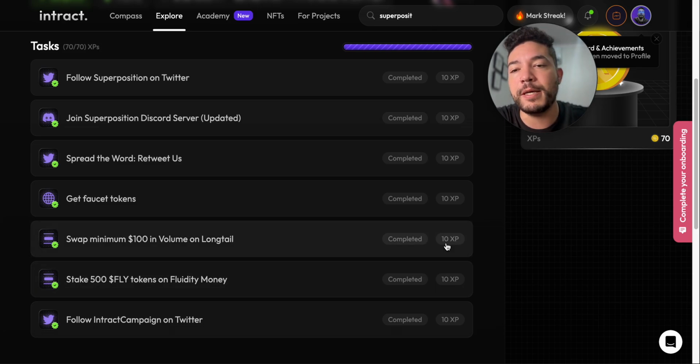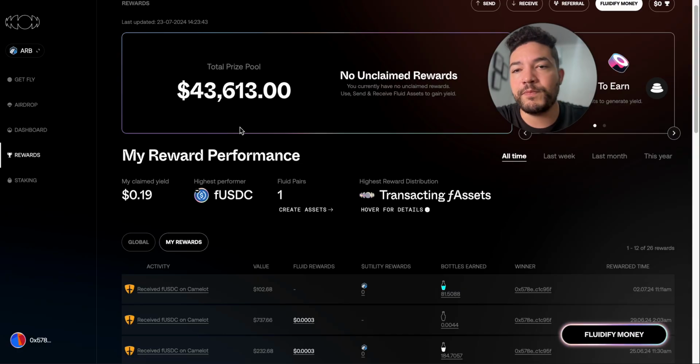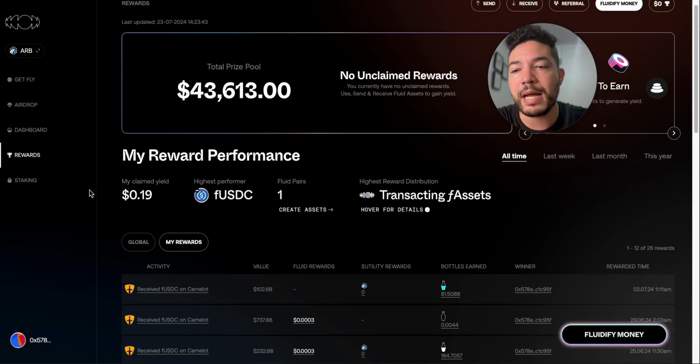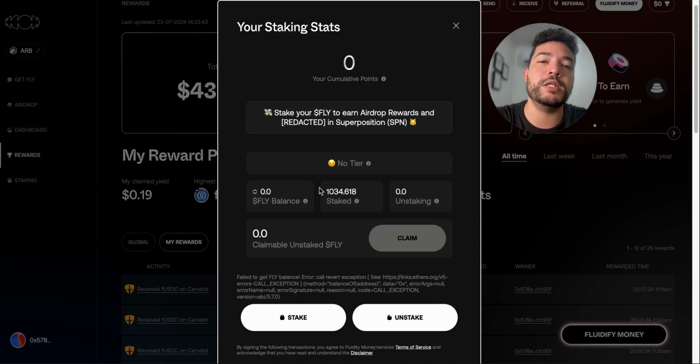So first step, let's go ahead and show you guys how we can stake. So this is the Fluidity website. I'm gonna add all the links in the description, but also you guys can just use this and click on it and you'll be redirected to the website. But just for simplicity, I'm also gonna be adding the links. So we have staking, which is the first step.